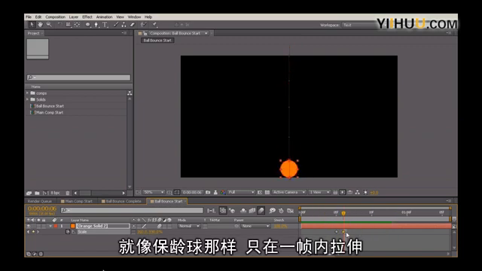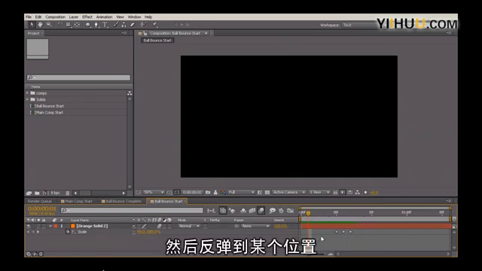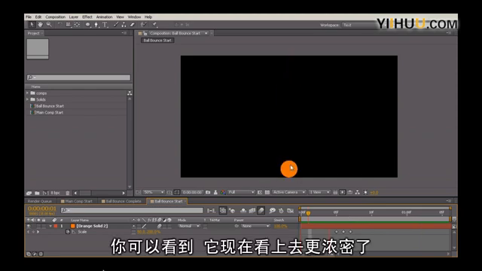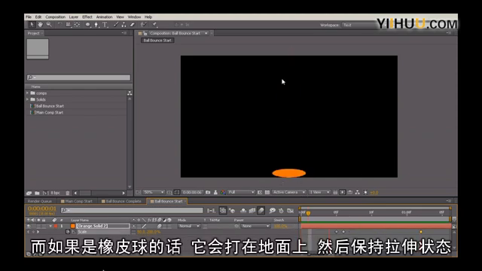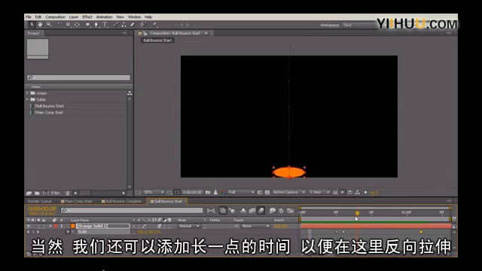Now, of course, you can come in here, change the timing, make things appear as if they're much denser. Something like a bowling ball would only stretch for a single frame and then it would bounce back into place. So you can see that seems like a much denser object, while something like elastic would hit and then stay stretched out.